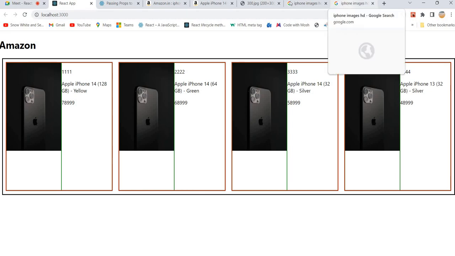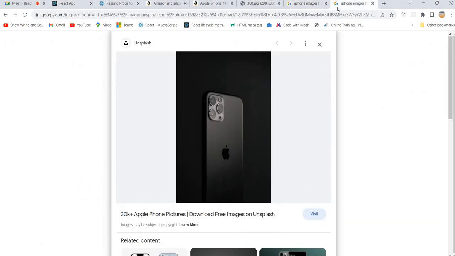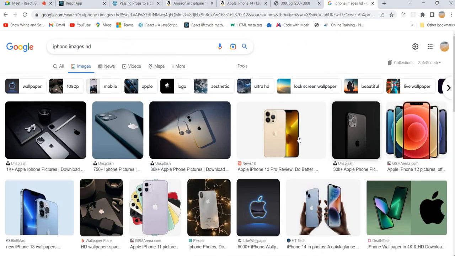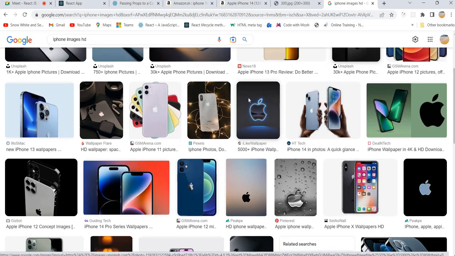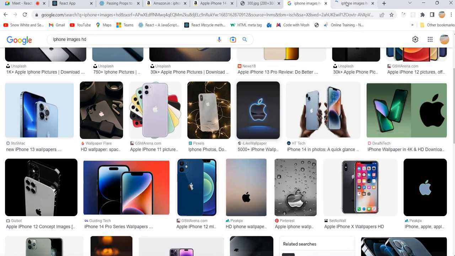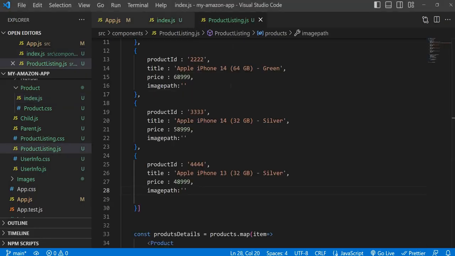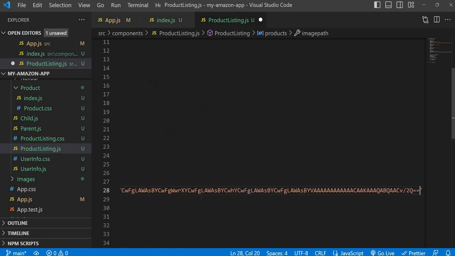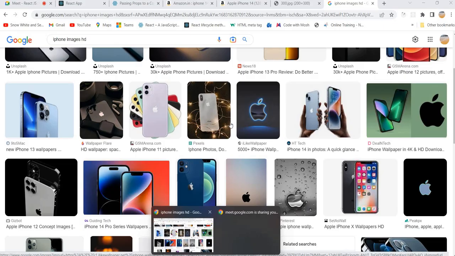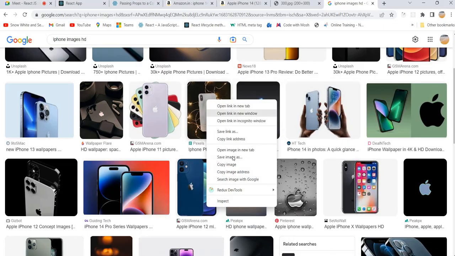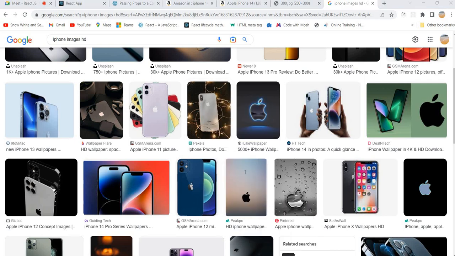So in the same way, we can copy four different images. Of course, while you are doing it, you can download them to your project folder, images. So let me take some more beautiful things. Just right click and copy image address. So let me add into the product listing. The fourth image is this. Third image. This is looking good.